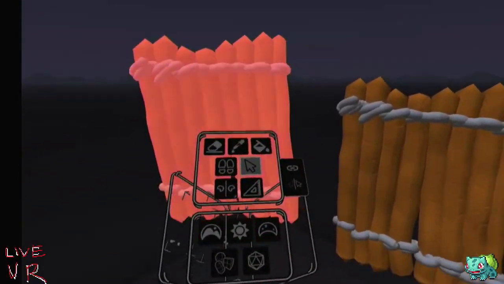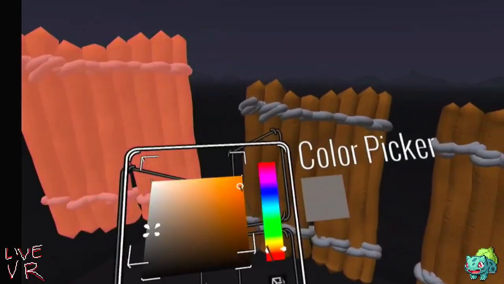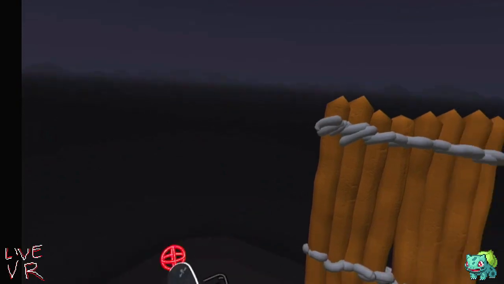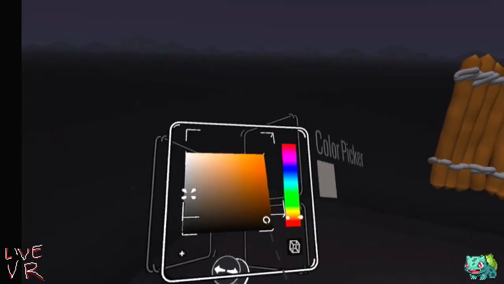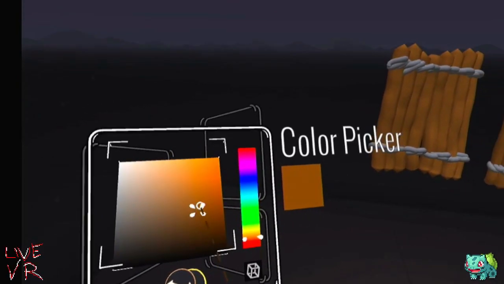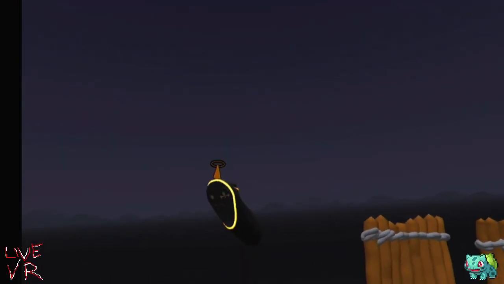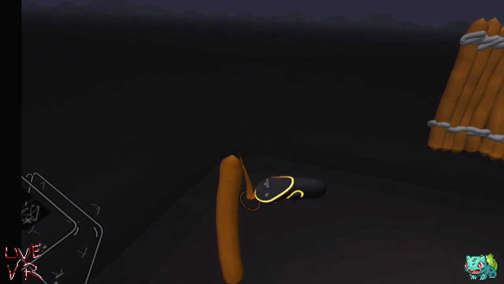Let's make one that's got a window in it, shall we? I'm still getting used to this program, so give me a second. We're just going to erase all of this wall. We have our two walls. Let's teleport back over here a little bit. Our two walls are over there. Let's go back to some browns. Get our icing out, make it wide again, and we're going to make a window one.